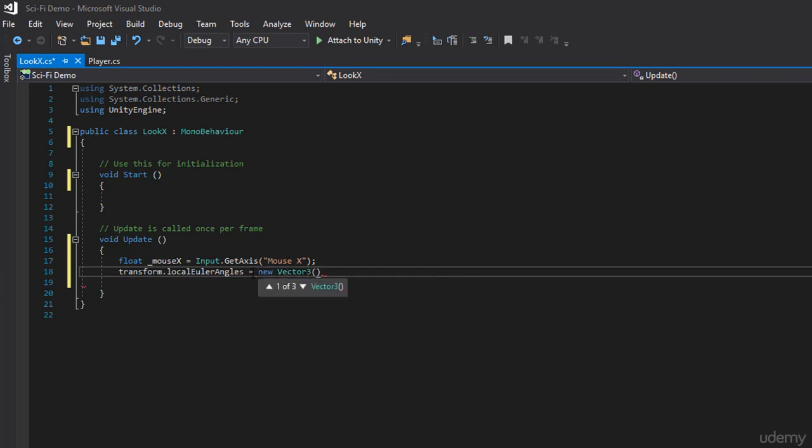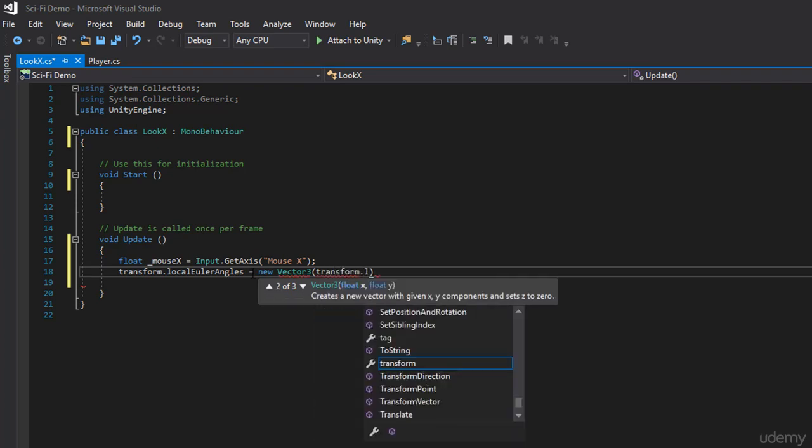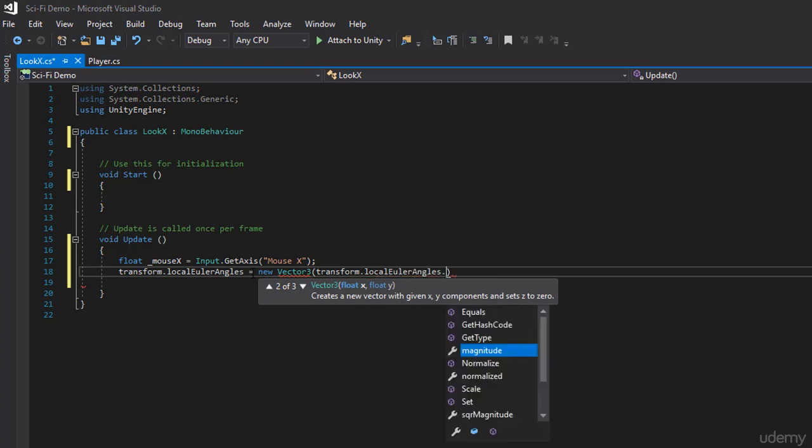This is starting to look familiar, right? What do I want to do to the x, you can think, what do I want to do to the x and z values? I want them to stay the same. So I'm going to say here, transform.localEulerAngles.x. The y value, I want it to rotate. So I'm going to say here, underscore mouse x. However, I want to add to the current value.